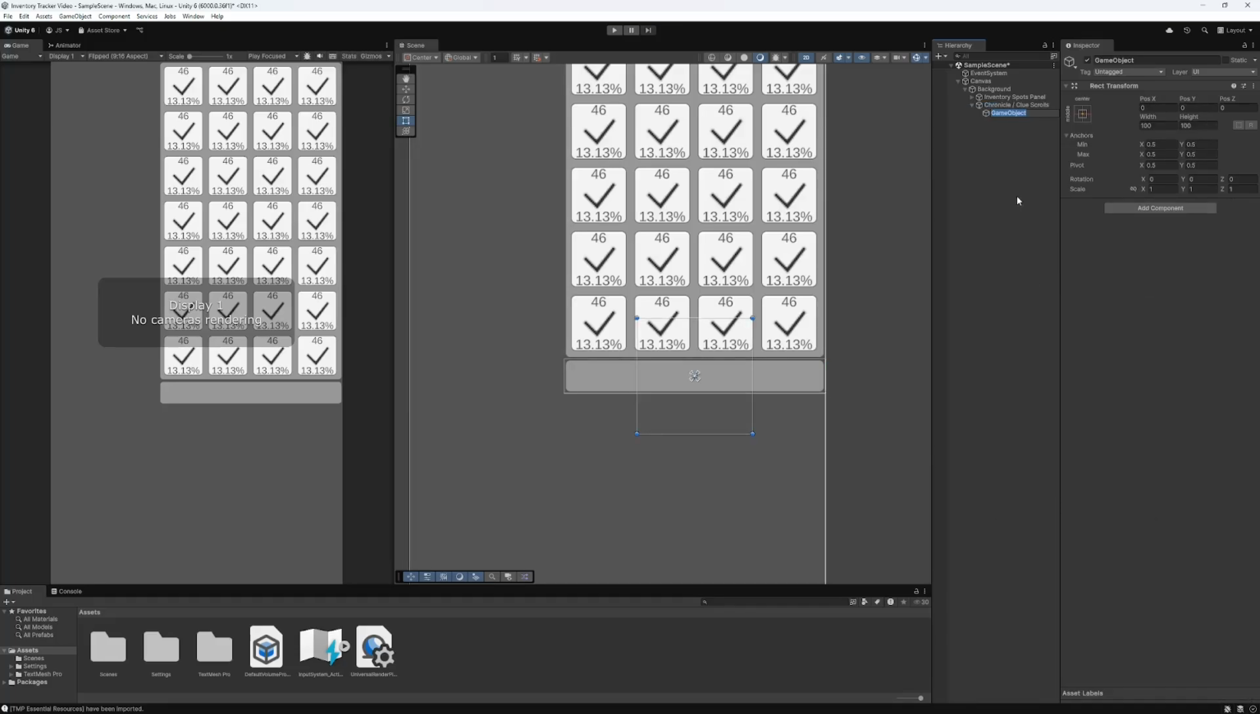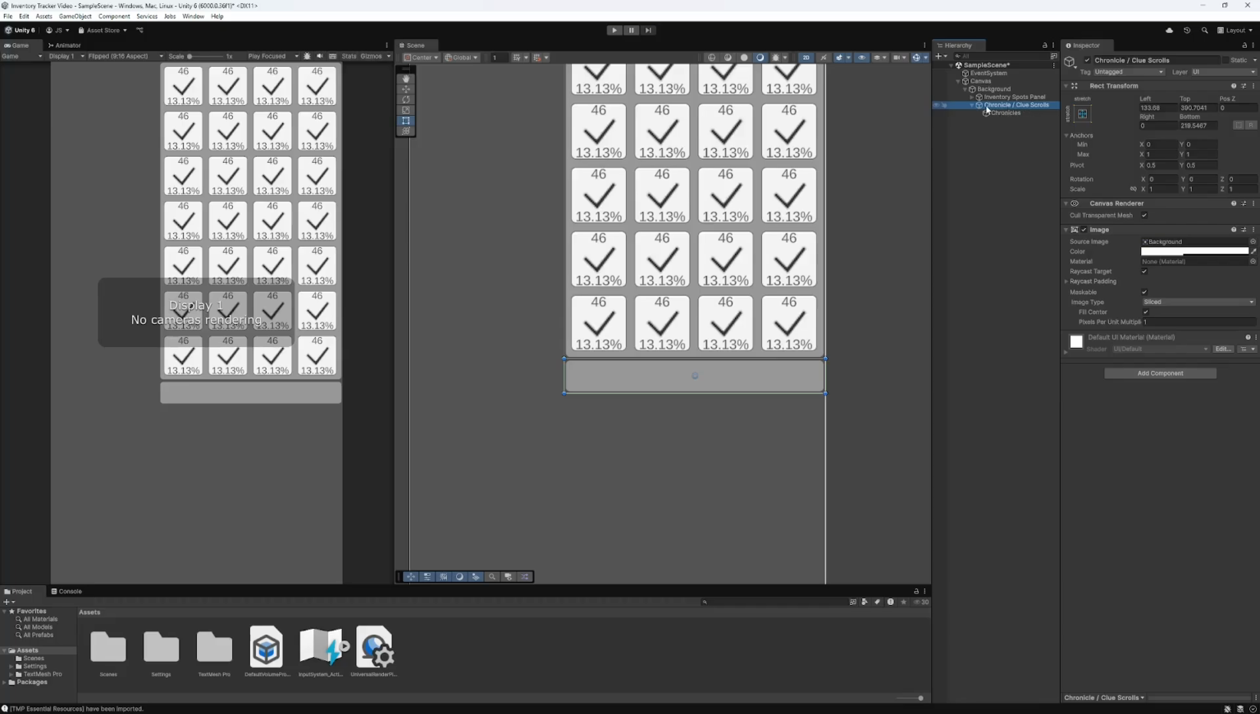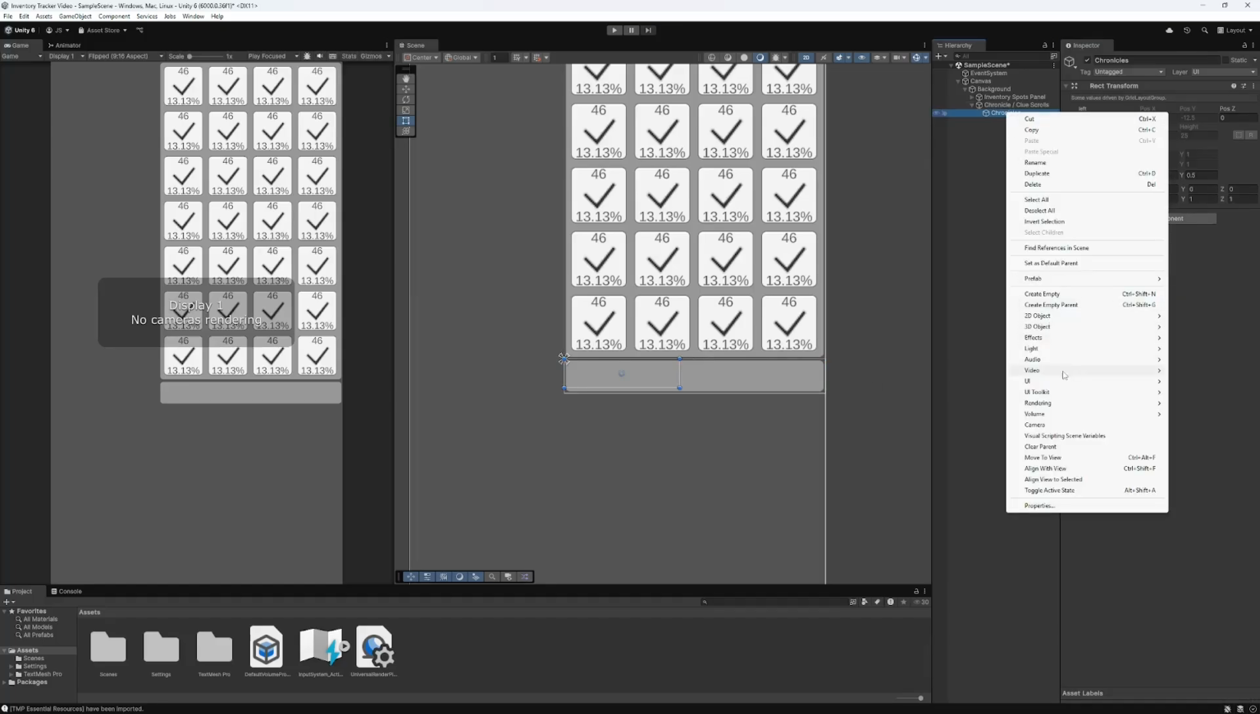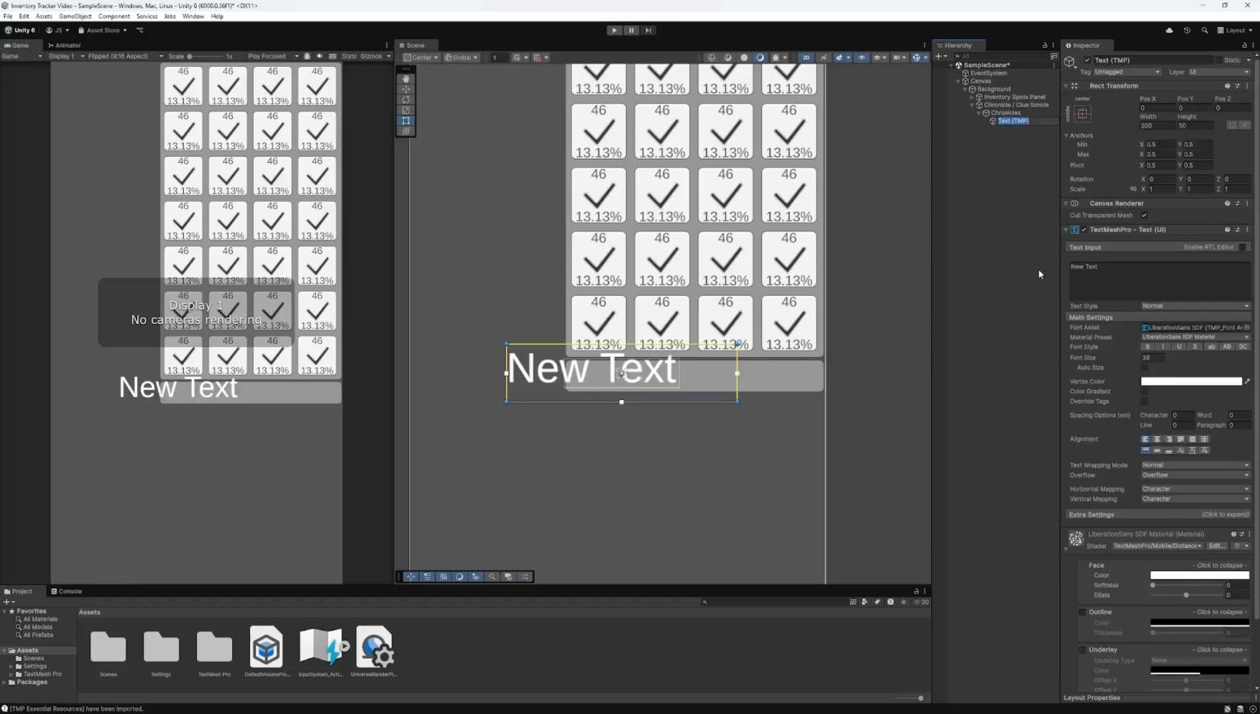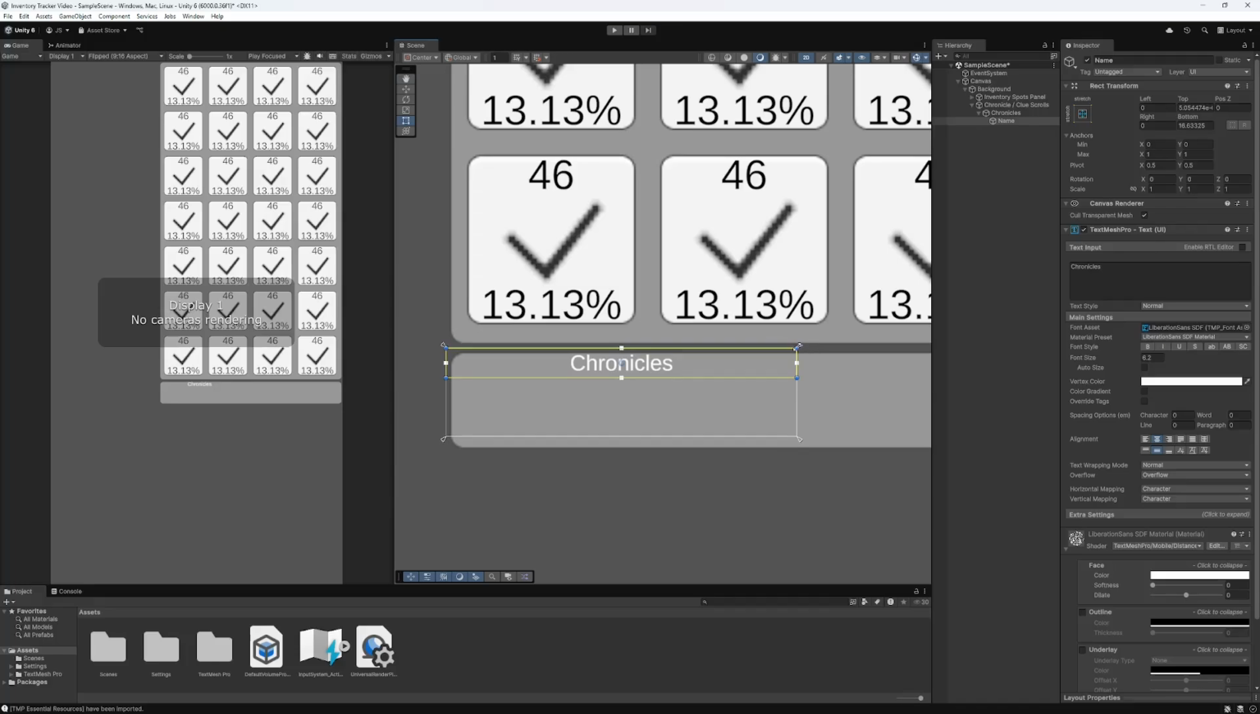I'll just name this one Chronicles, and then I'll just name the others accordingly. I also want to make sure I add a grid layout group to this because it'll format our sections for our buttons. So let's add a label just so we know what these buttons are doing. I'll call this name, and I'll just say Chronicles. I'm just going to drag this away so it doesn't go outside.